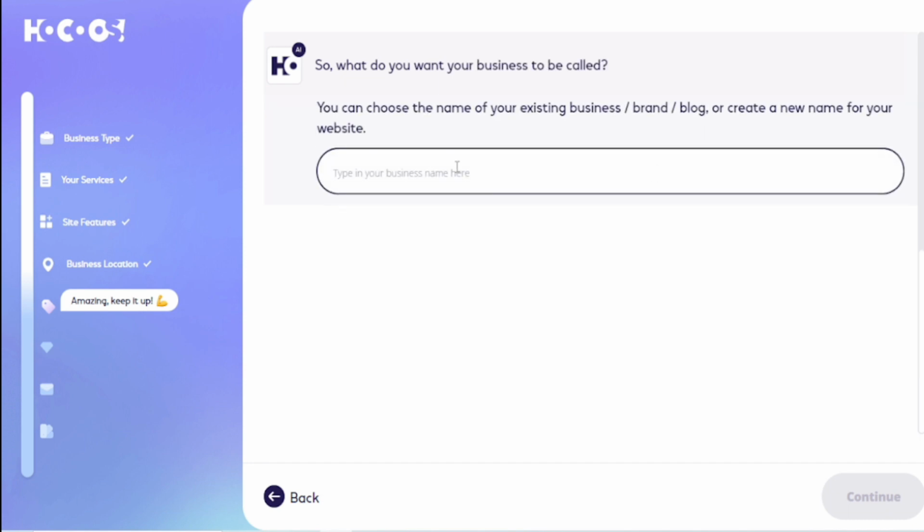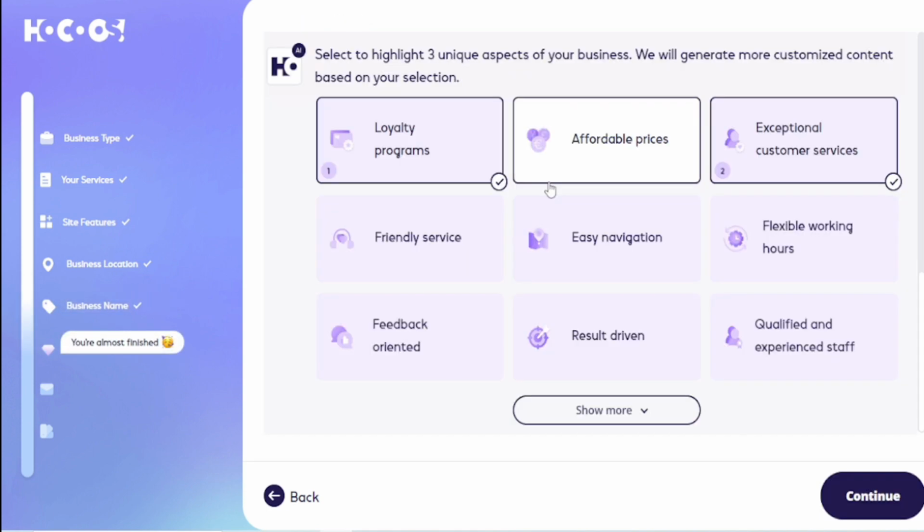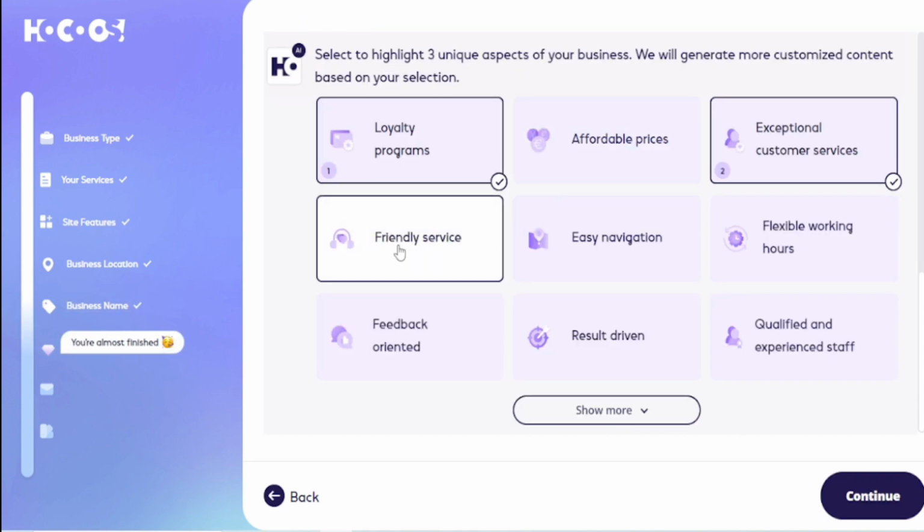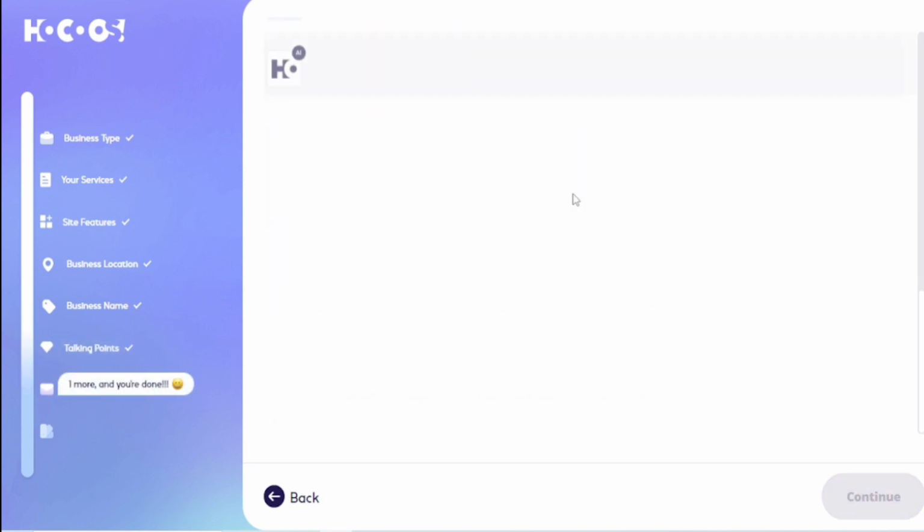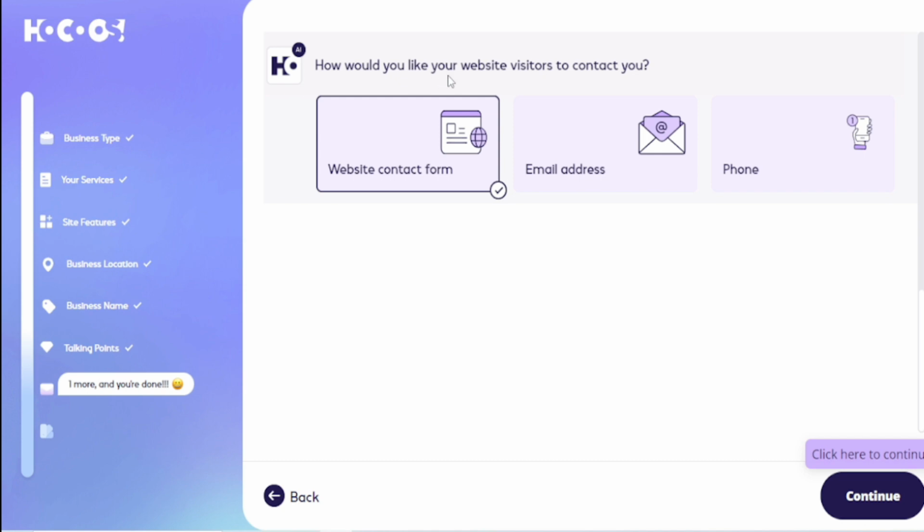Now select your brand or blog name. For example, I select Halka Story. You can choose any name, this doesn't matter. Then continue. Now I select a friendly service. Then this is the default, this is good. Then continue. How would you like your website visitors to contact you? Actually I choose a website contact form. Then continue.